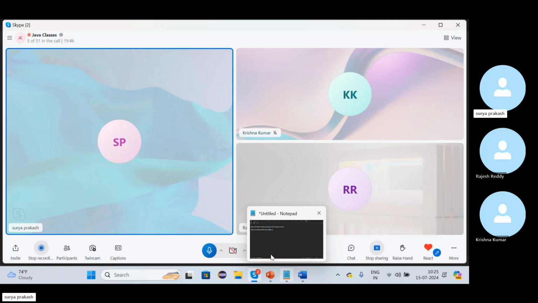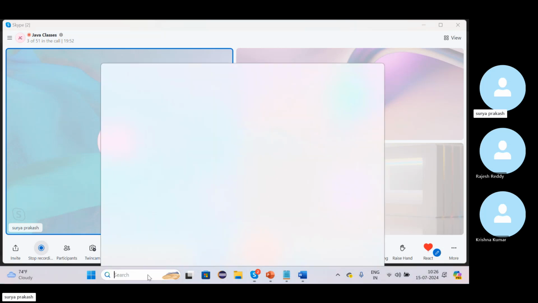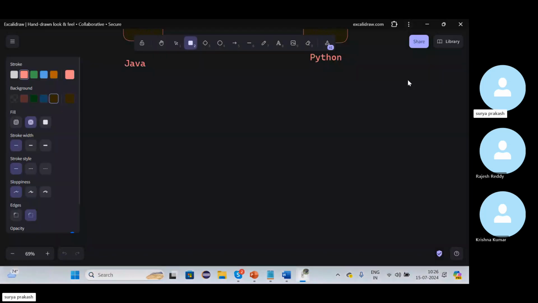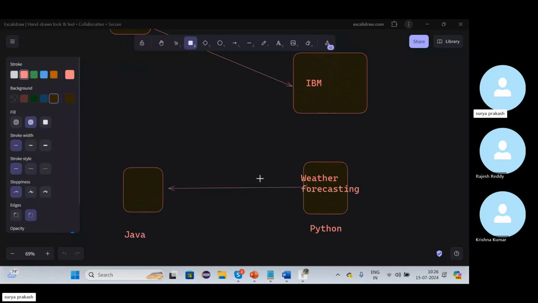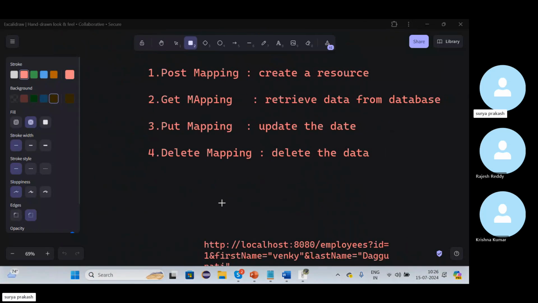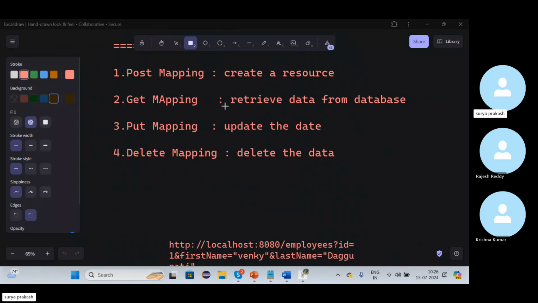Post mapping is nothing but we create the resource. Get mapping means we are retrieving data from the database. Put mapping means we update the resource. Delete mapping means we can delete the resource.